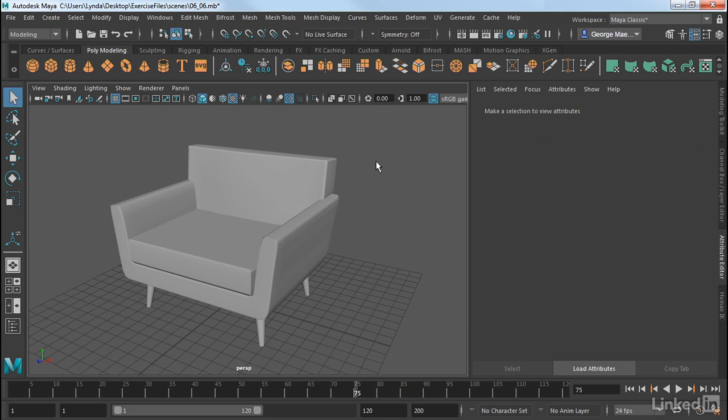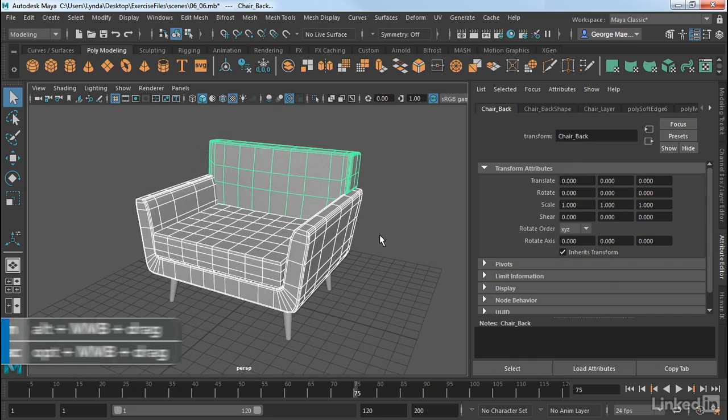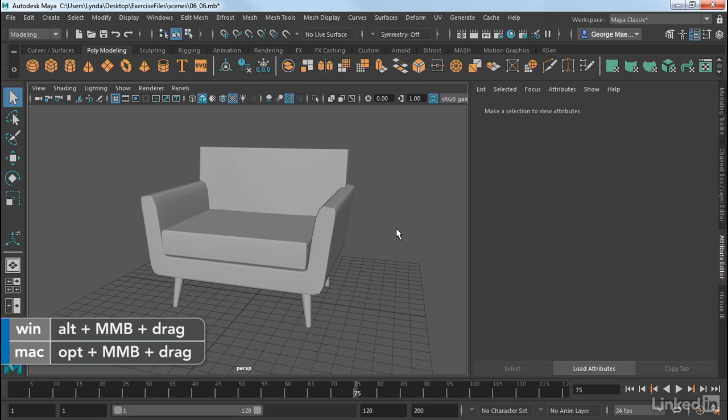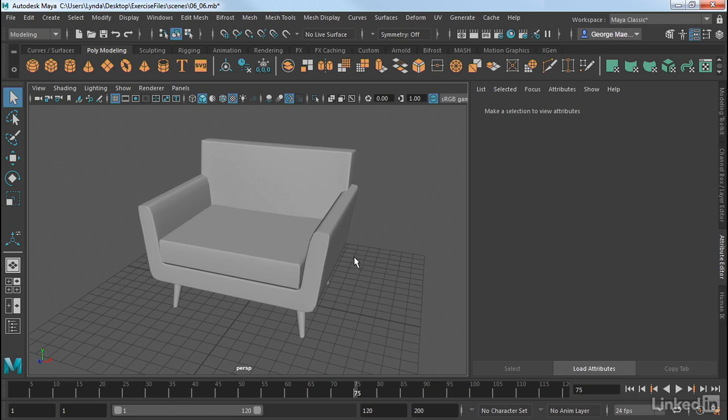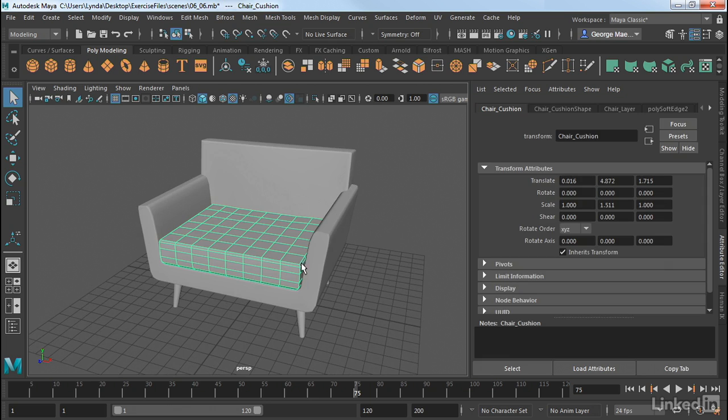So some of this history can be manipulated, some can't, but typically by the time you're finished modeling, you don't really need this history. So it's always good practice to delete history before you finalize your model. So let's take a look at how that works. I can select an object here, and you see this has a whole number of tabs here.